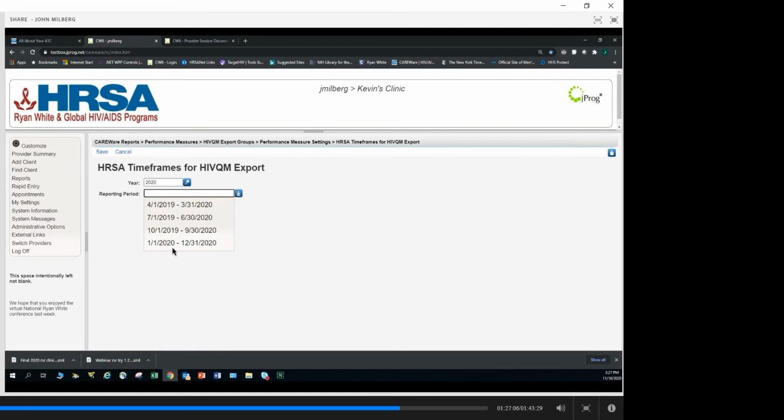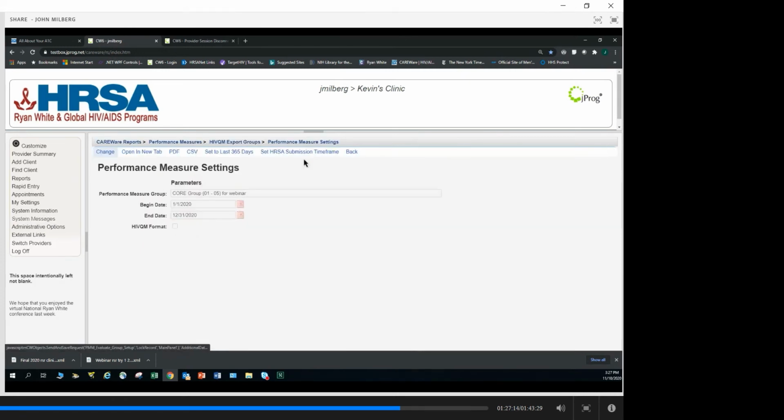I'm just going to grab this one here. We'll save that, and we'll make sure it's this HIVQM format. All right, so there we go. We've selected our group. We have all the measures we want in there. In this case, we added one, so we have 5 measures. We set the date range to the one we wanted. And now we want to run it.